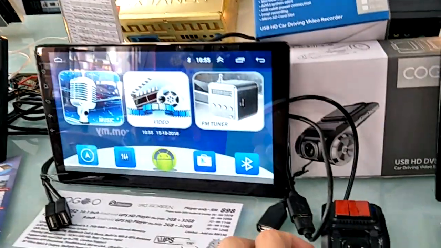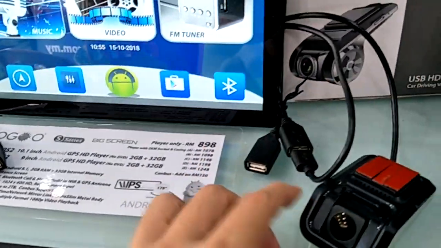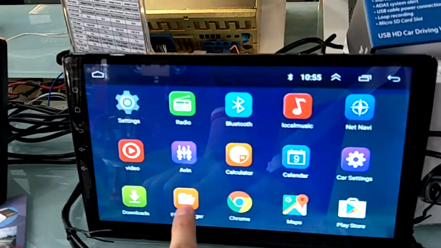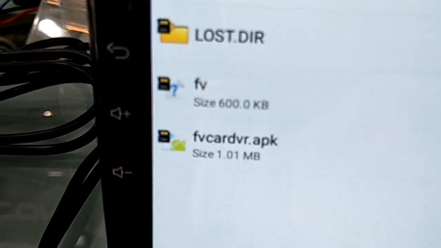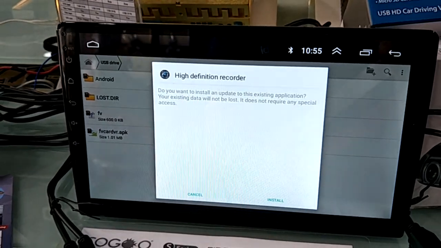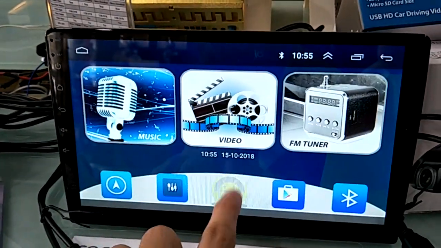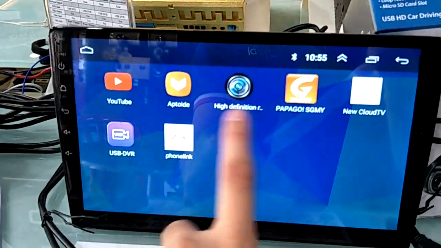Okay, another model, CG-D80. Connect USB. Okay, same, you have to go to file manager. Install the APK. The name is fvcutvr.apk. Click in and install. Okay, after install is done, go to the apps, the name is High Definition Record.